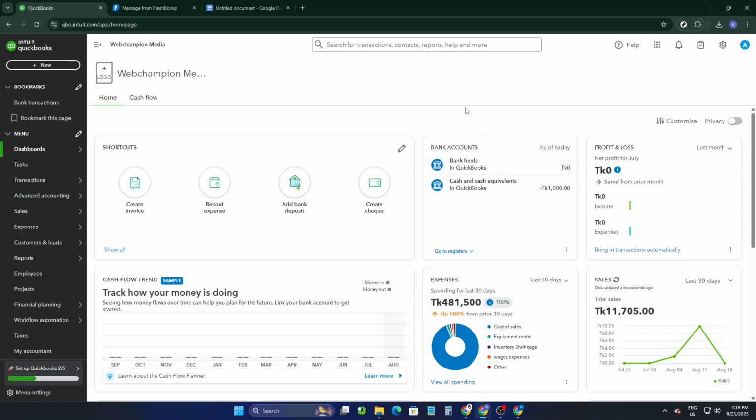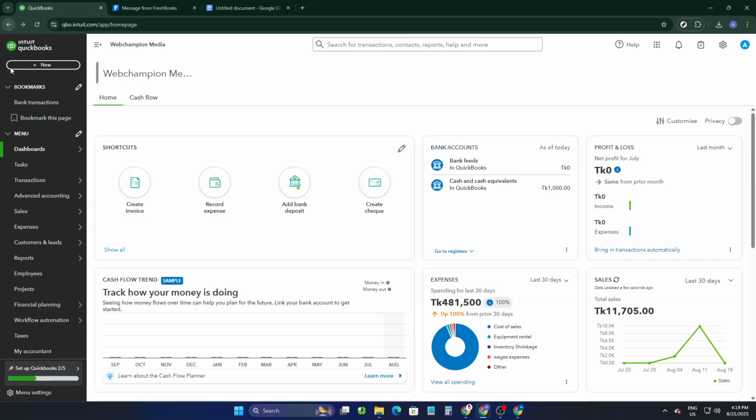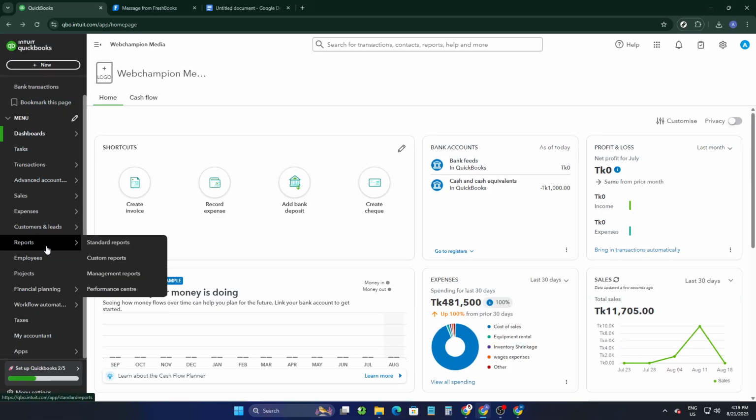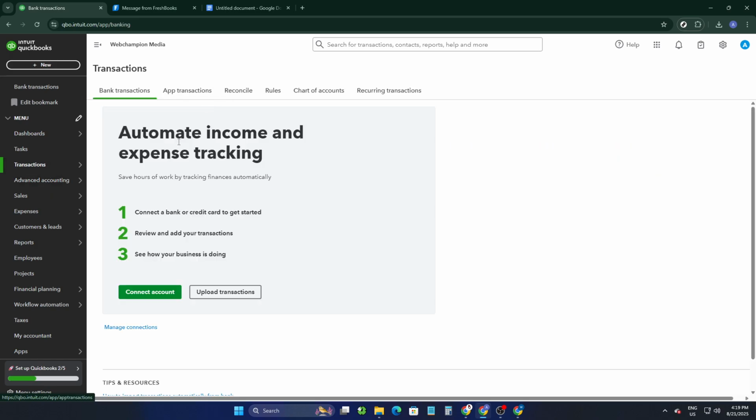Step 6, double-check completeness before you cut over. Make sure open invoices and bills exist, bank balances reconcile, and starting balances are correct as of your cutover date. Only then re-enable bank feeds and recreate any bank rules in QuickBooks.